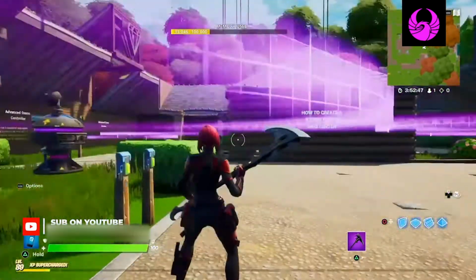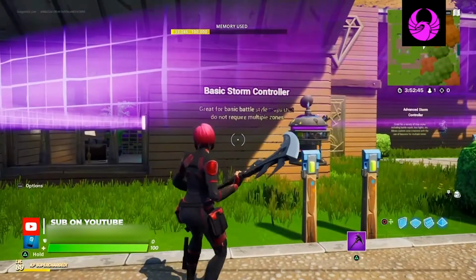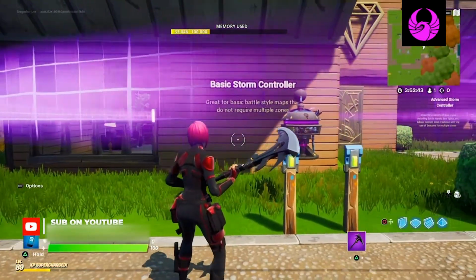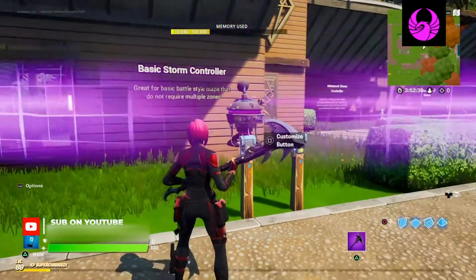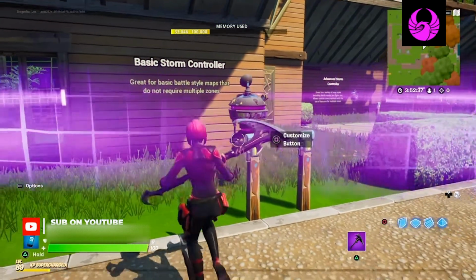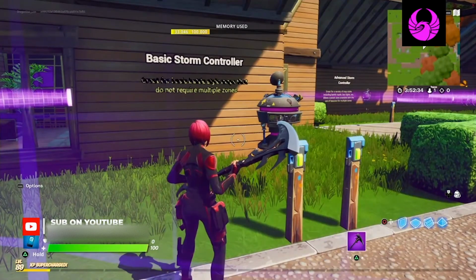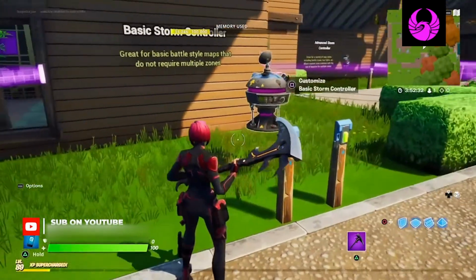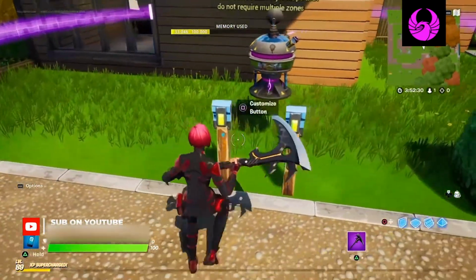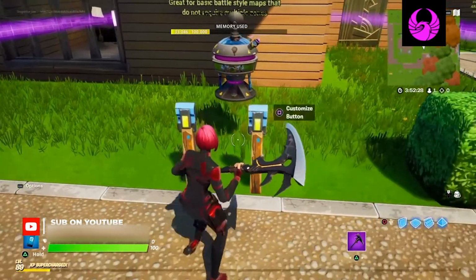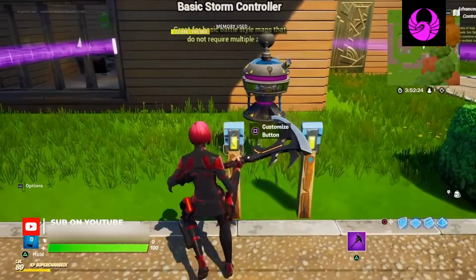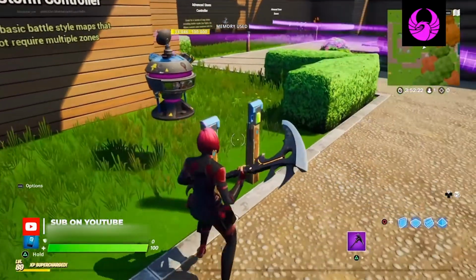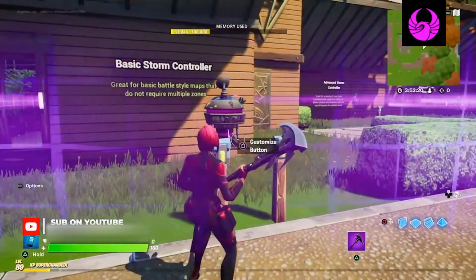Alright, so I've already placed everything here for you guys. And we're going to first start with the basic storm controller. And I'm going to go over how you can set this device up just to do a simple basic style storm circle. So I'm using this with buttons. When you set it on your island, you won't need to use buttons, but I have this for tutorial purposes only. You'll see what I mean by that once we run the test.